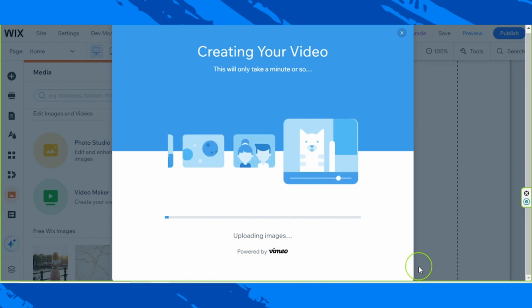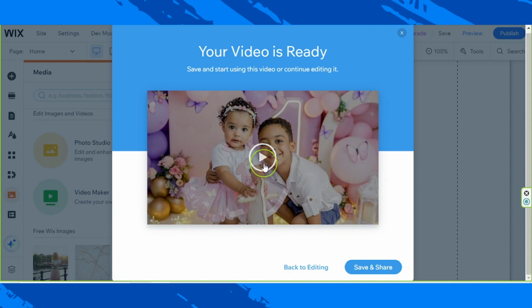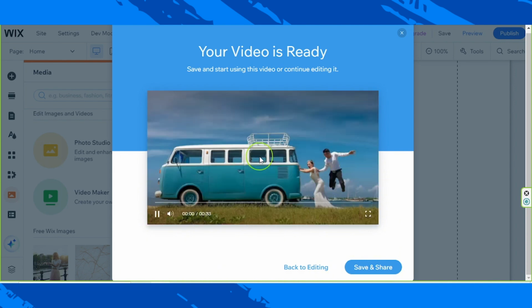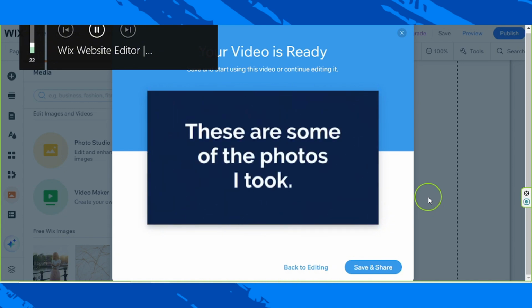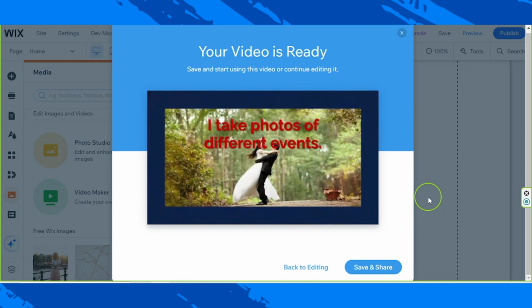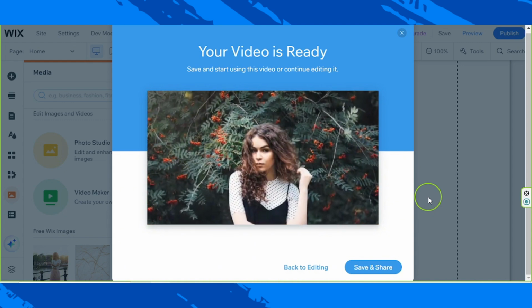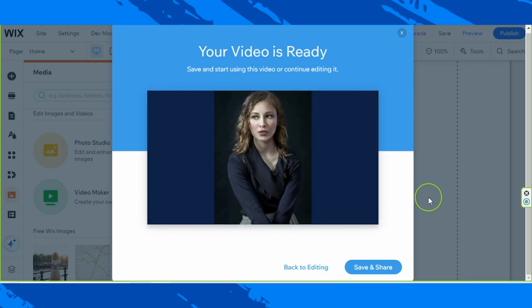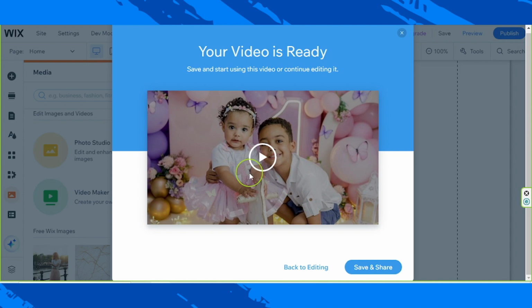It's going to take a while, so just wait for it to load up. Okay, so click on the play button here to preview it. And there you go. If you're not really happy with it, then you can click on back to editing to tweak some things that you'd like to be changed and just basically keep on editing until you're happy with your video. Once you're done, click on save and share.